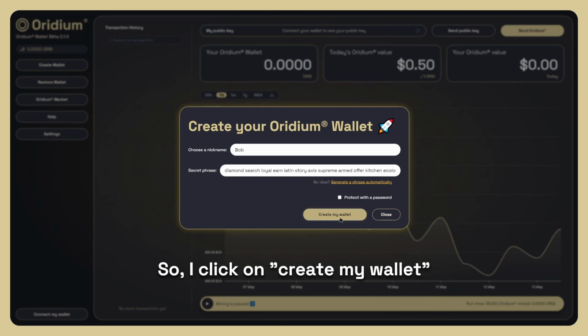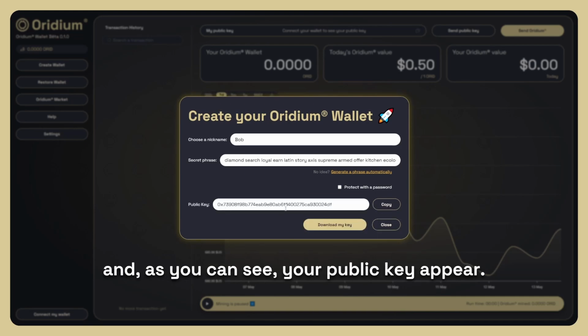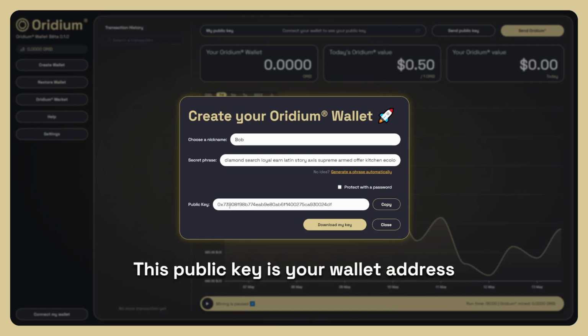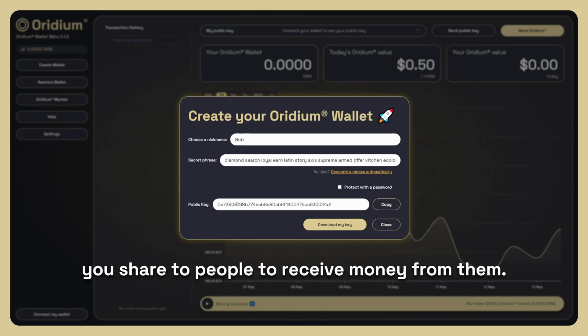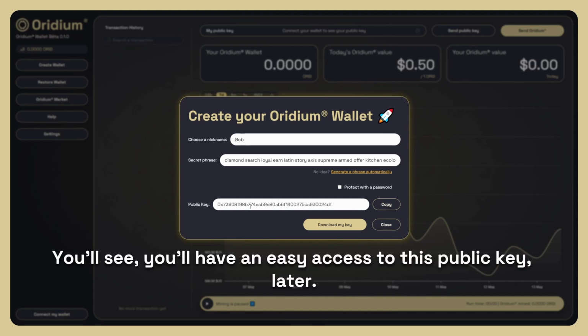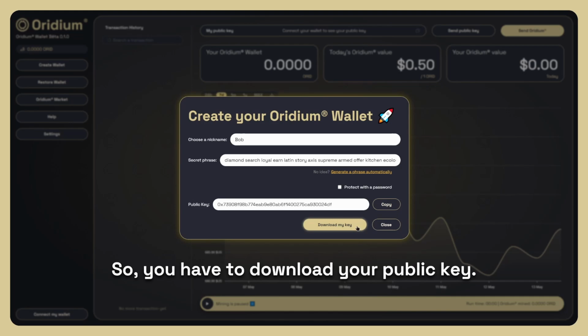So I click on create my wallet, and as you can see, your public key appears. This public key is your wallet address you share to people to receive money from them. So it's very important, but you will see you have easy access to this public key later. So you have to download your public key.